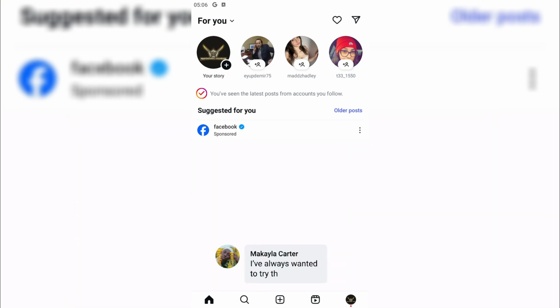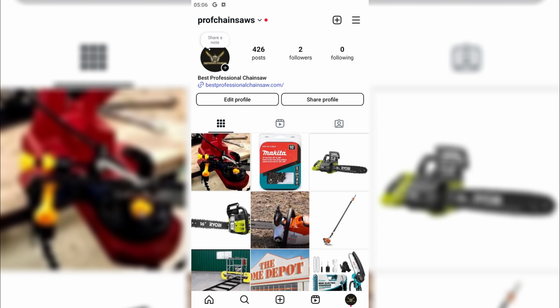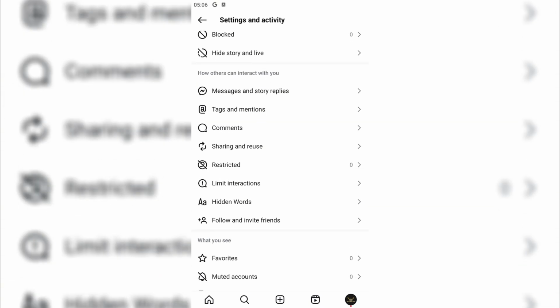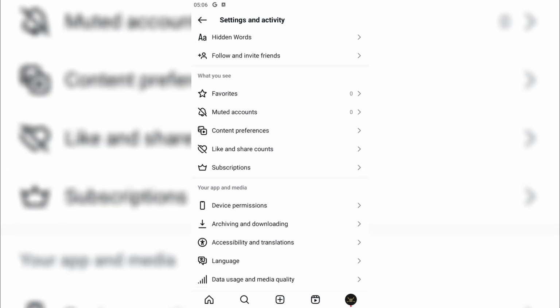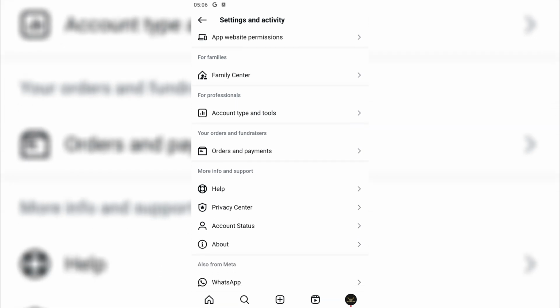Want to unlock Instagram's professional features? In this quick tutorial, I'll show you how to switch your personal Instagram account to a professional, business, or creator account using your mobile phone. Perfect for brands, creators, and small businesses.